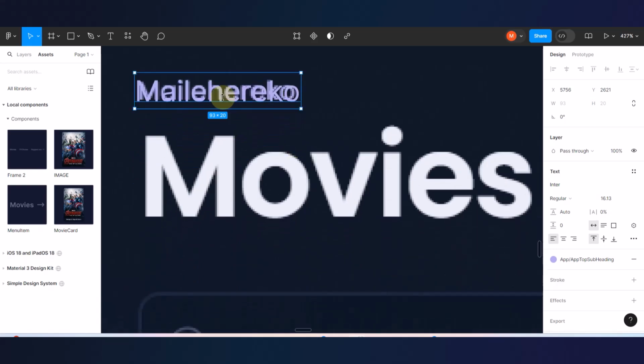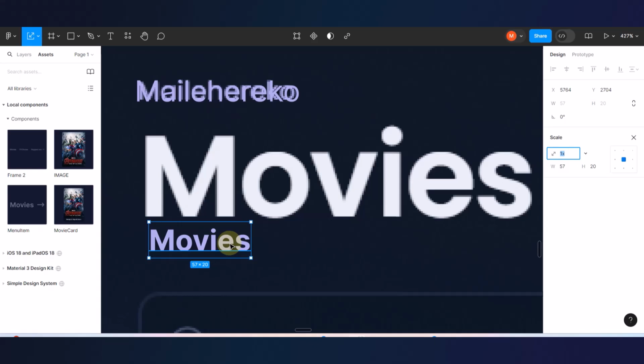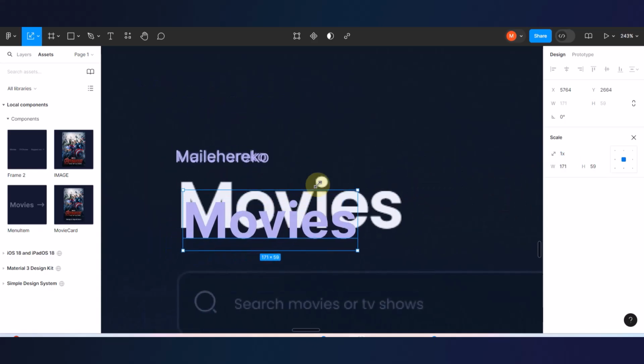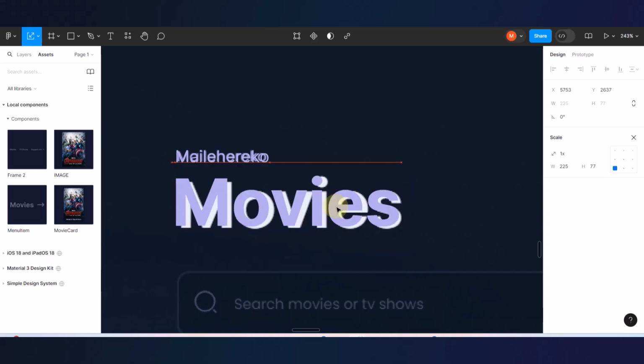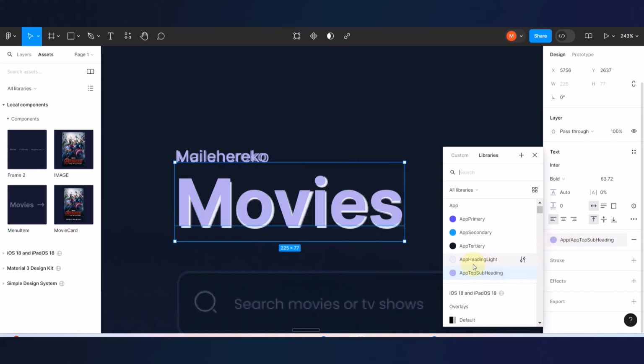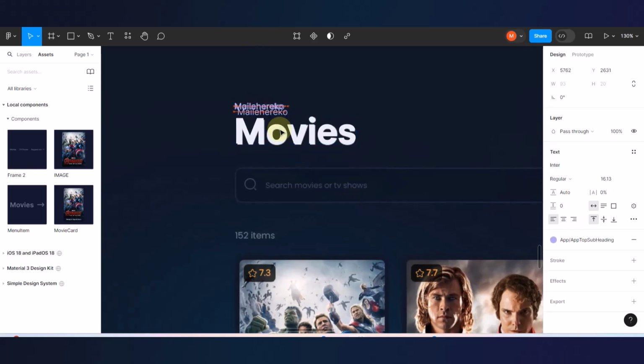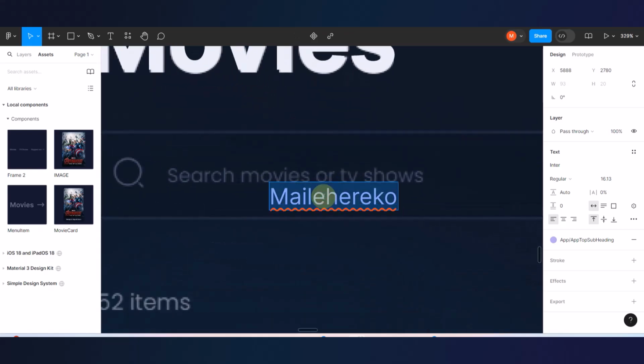And then let's copy this and paste it and type Movies. Make it bold by pressing Ctrl B and press K so that I can scale this. And then press V. What color is this one? The color of this one, it's up heading light. I'm happy with that. And then let's copy the same thing, and then let's type here search movies or TV shows.